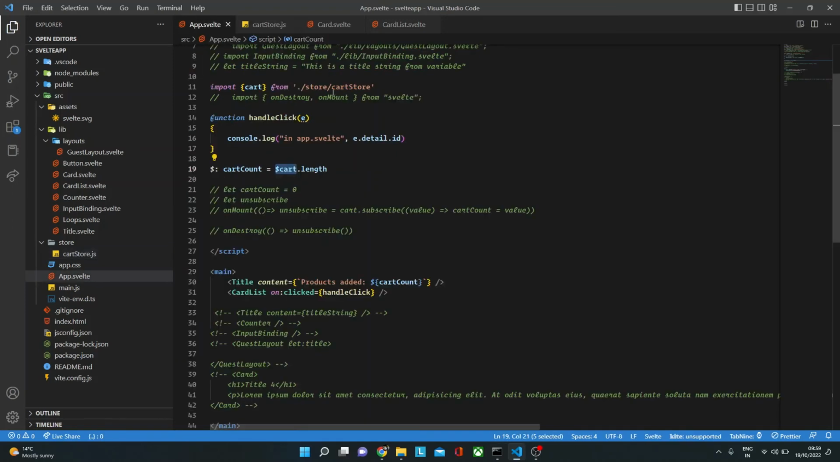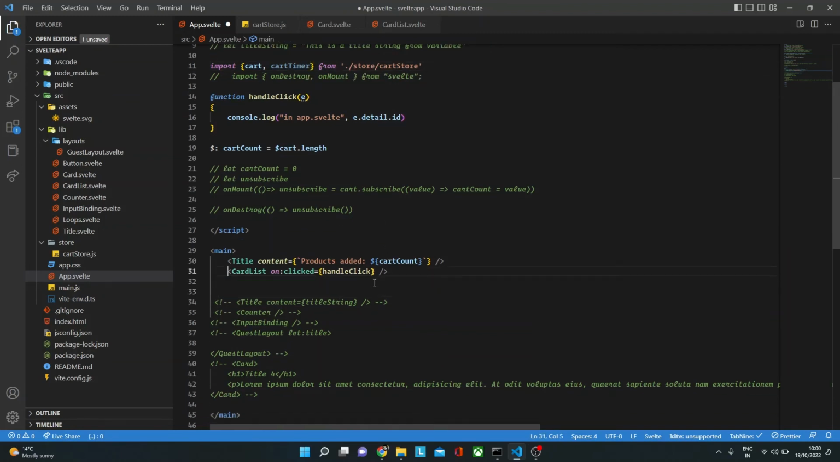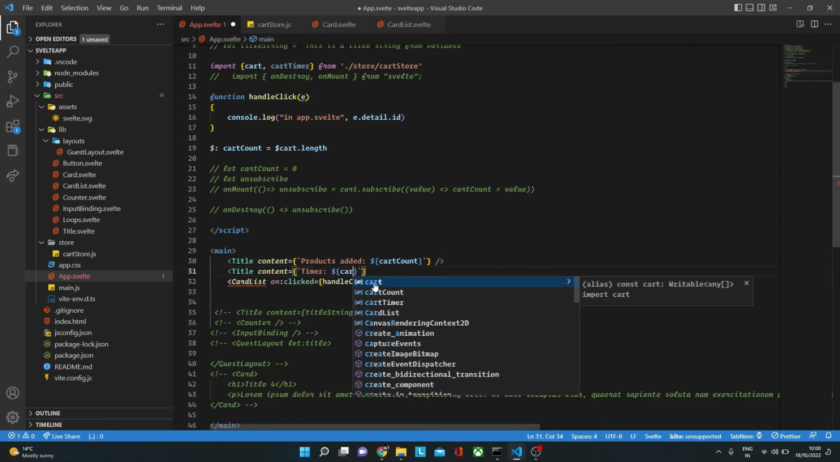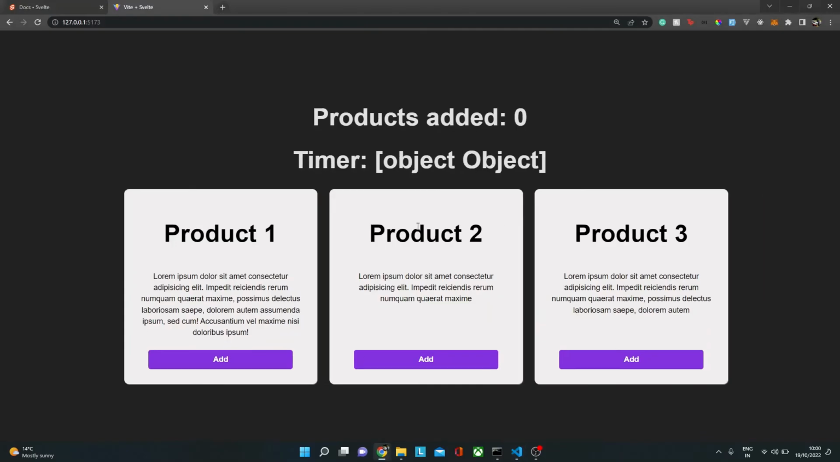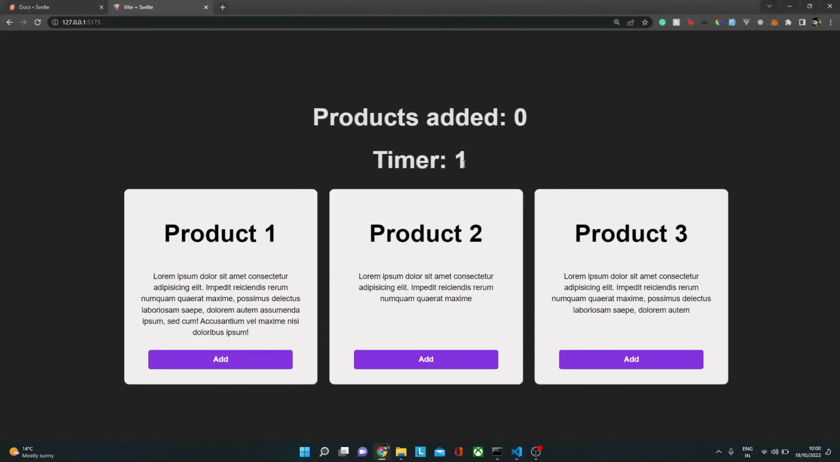So let's import this in our app.svelte. So here will be cardTimer. And then here we could have another component, title, content, timer, and then we can just say cardTimer. And if we go back over here, okay, I guess I'm doing something wrong. So $cardTimer, $cardTimer. We are doing auto subscription. So there we go. And we have 1.